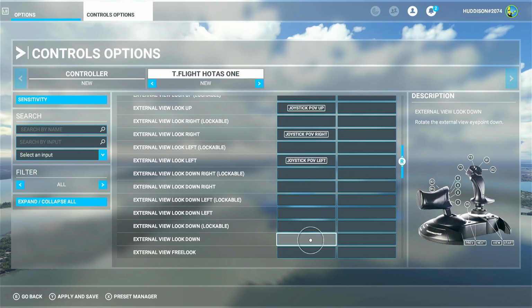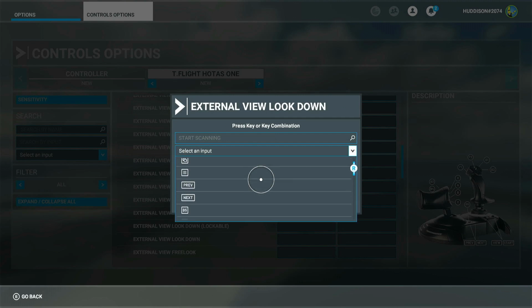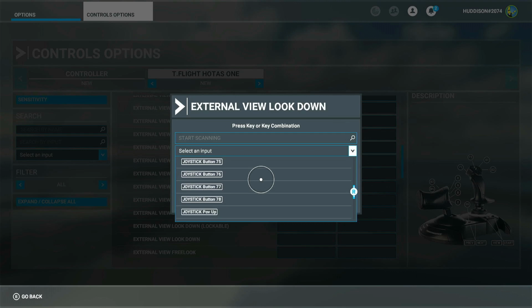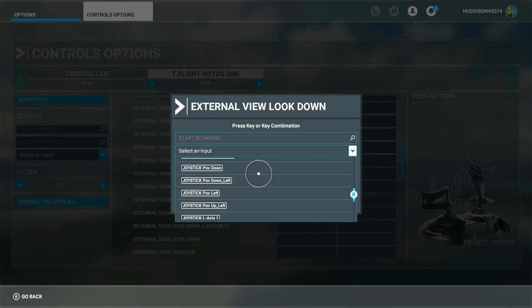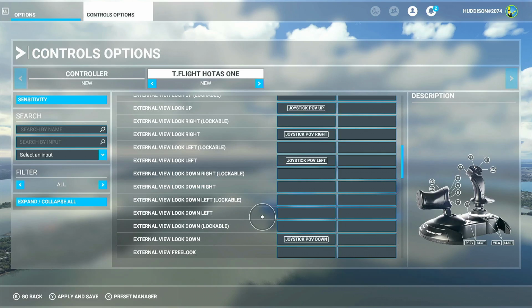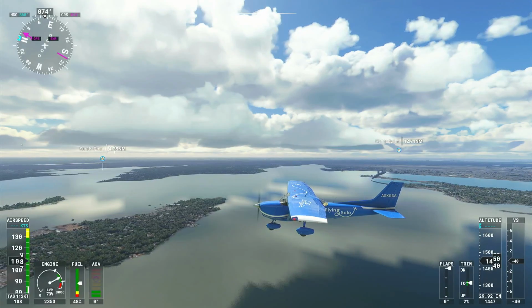External view look down, press your A button there, go to select an input, and I'm sure most of you have got this already, and probably are trying this for yourself right now, which is great. I'm here to help. PLV down, yep, joystick PLV down, A button there, validate. Don't forget to apply and save. Press Y to apply and save to our new profile. Go back. We're in external mode. I'm using my hat switch.